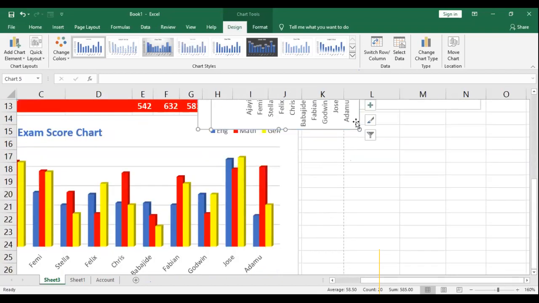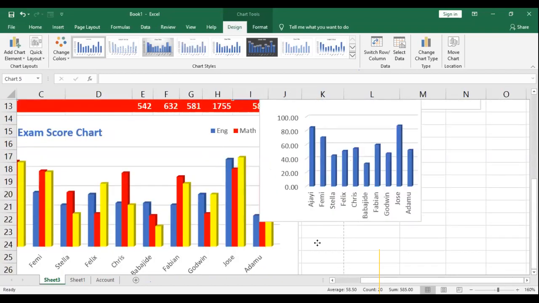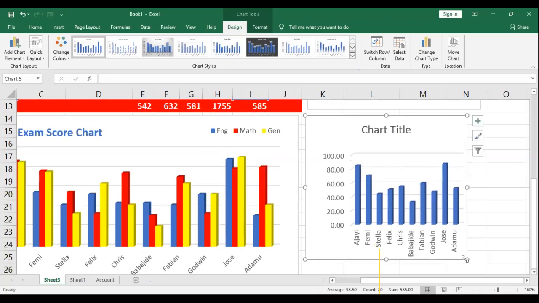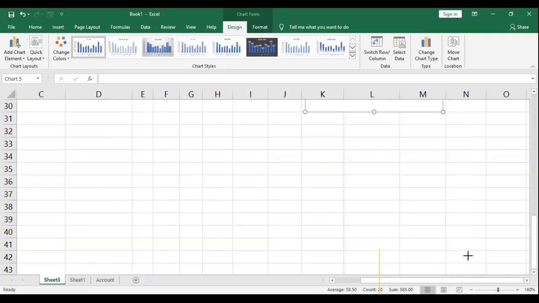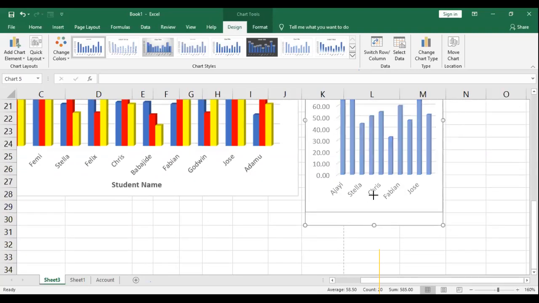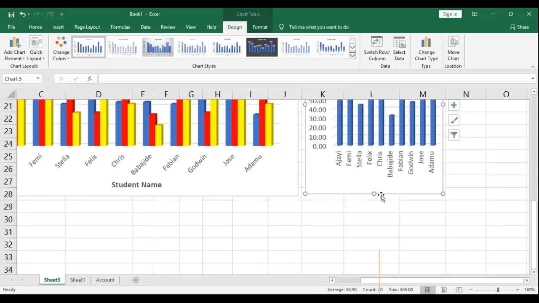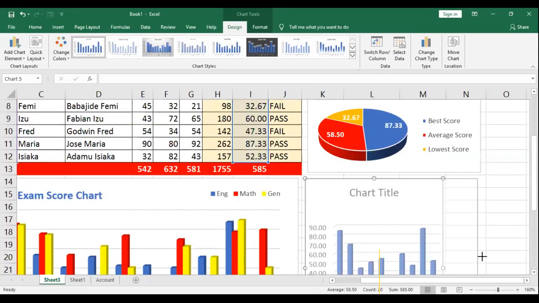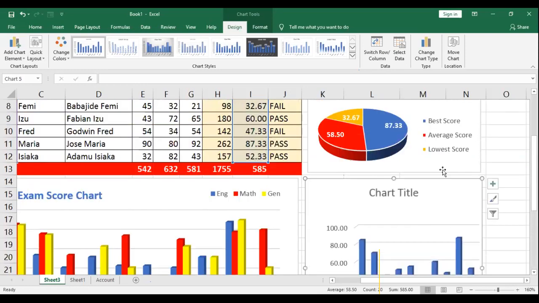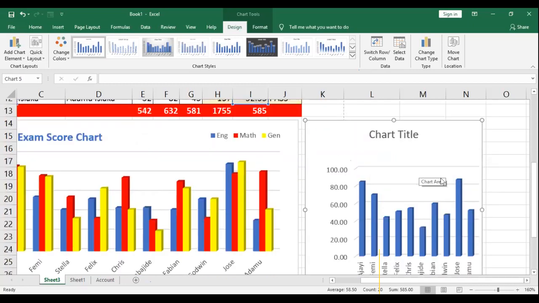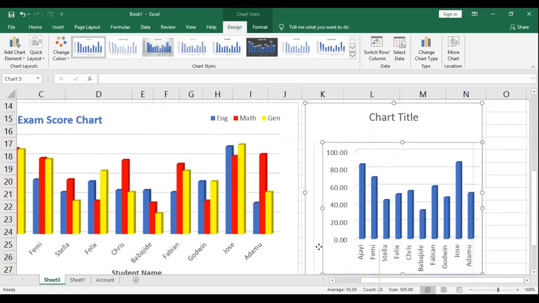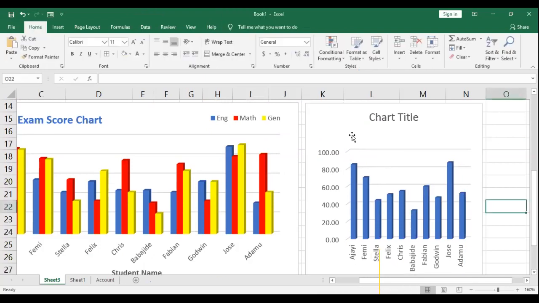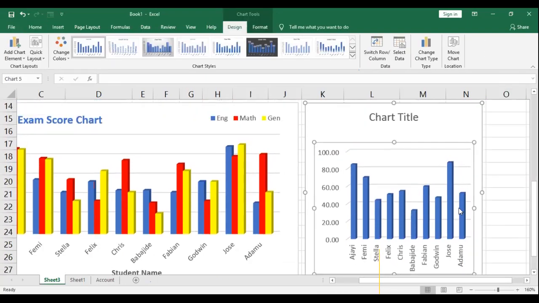So I bring it here. Then I can increase the size to be on the same height with this chart at the left side. So that's what we have there. So I will expand this one to be on the same level with this upper chart so that they can look much more presentable. Oh, did I drag something here? Okay. So that is basically what we have there.